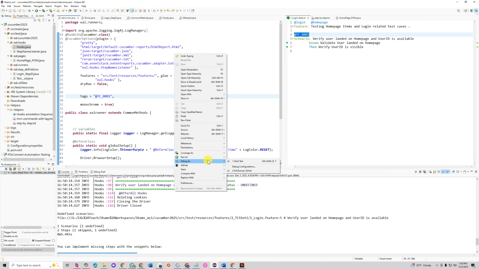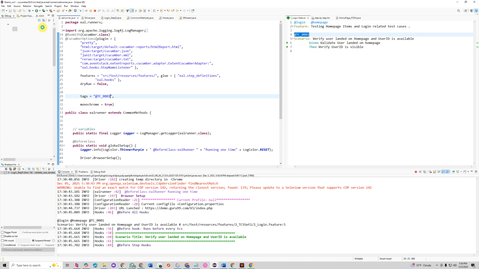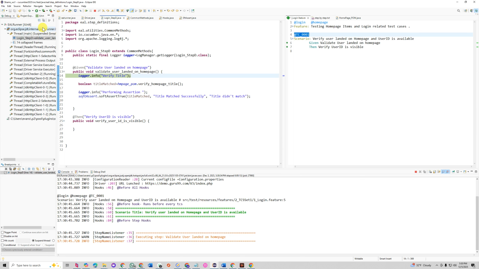Debug as JUnit test. You can do it. Now you will see everything will open from before, whatever is supposed to open, everything will open. The browser is opening, the URL is loading. Now it is waiting for that, and, yeah, cool. So now it has stopped here.